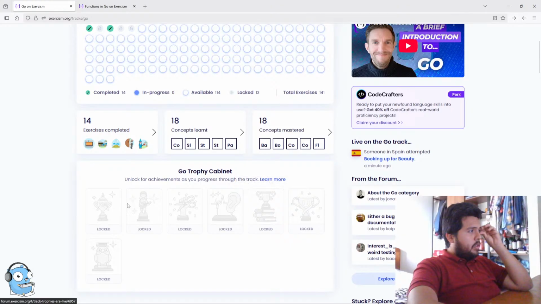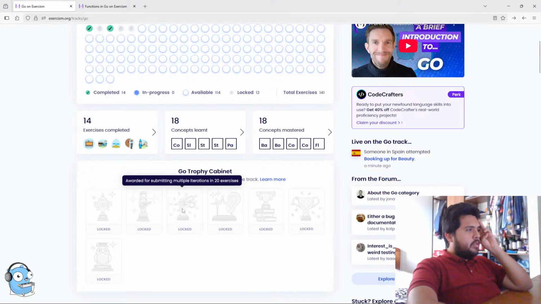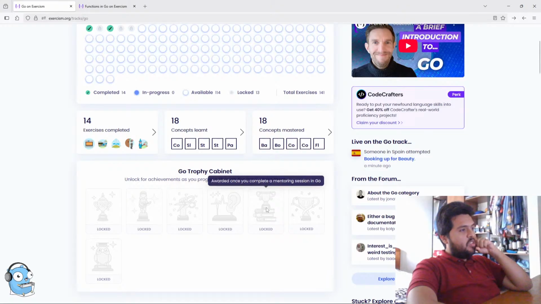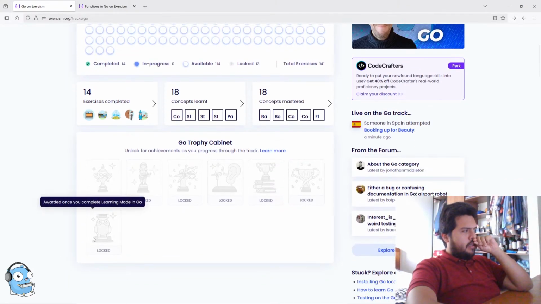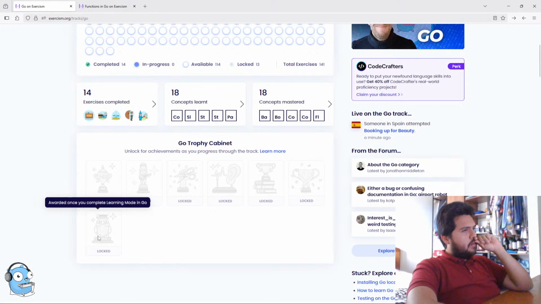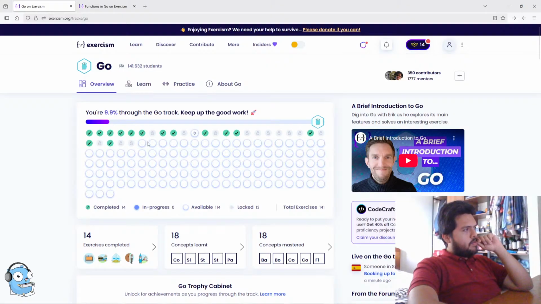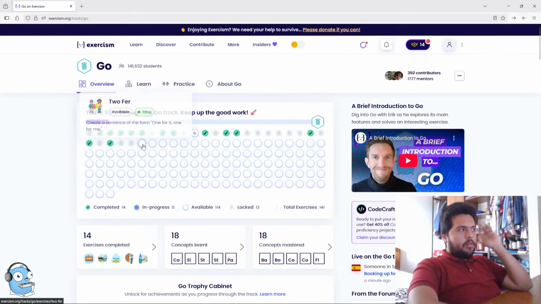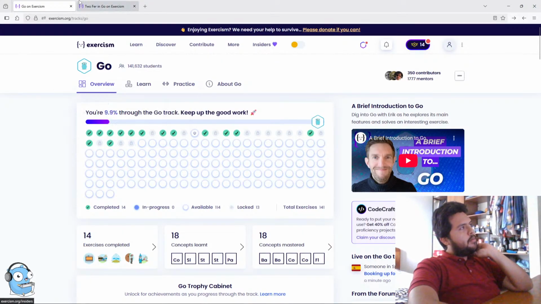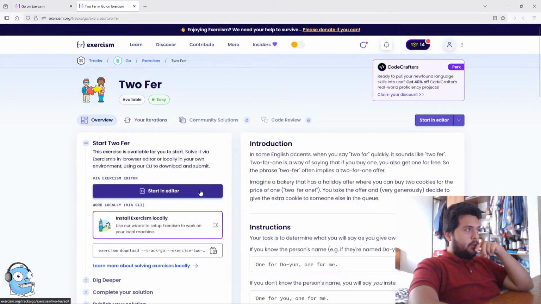Oh, trophy cabinet. Once you complete 20 exercises in Go, 15%. Award for submitting multiple iterations in 20 exercises. Award once you complete a mentoring session in Go. 15 community solutions. I will not do that. Okay, I will leave that for later. I will check these exercises before because they are easy and I want to do it.